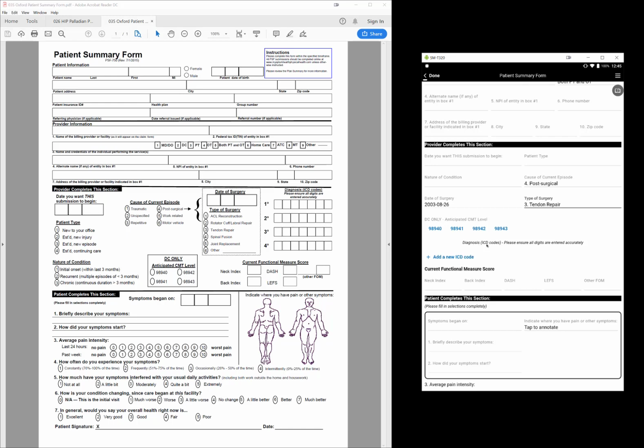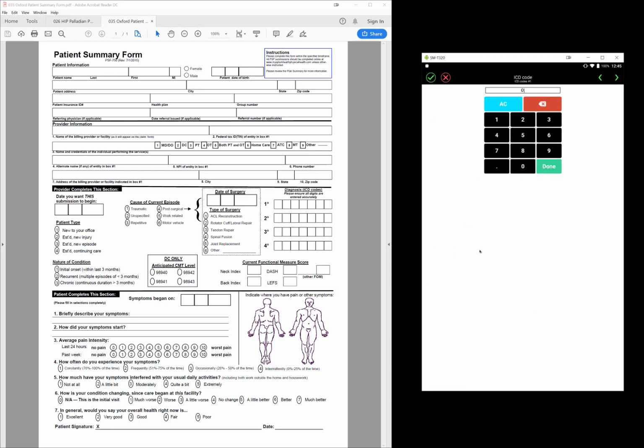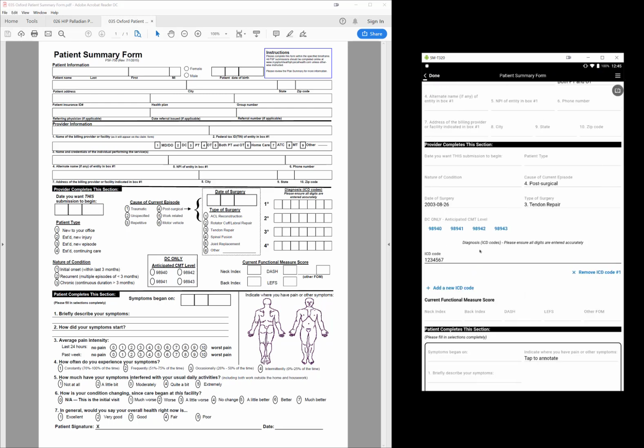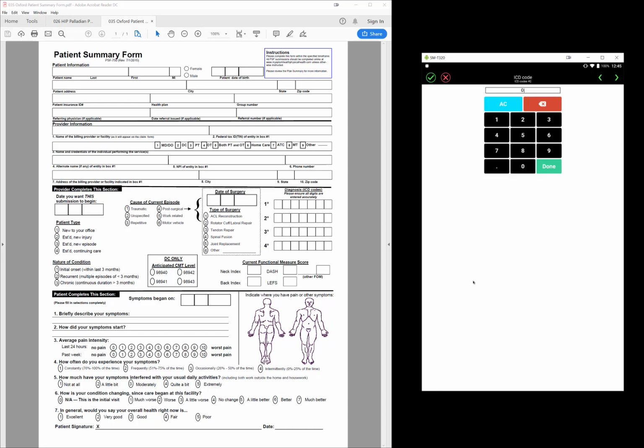So that as we have here an ICD section, we can say add new ICD code, then we fill it in, and that's our code. If we want a second code, we just press add new ICD code, and there's our second one, and we can fill in that one as well.